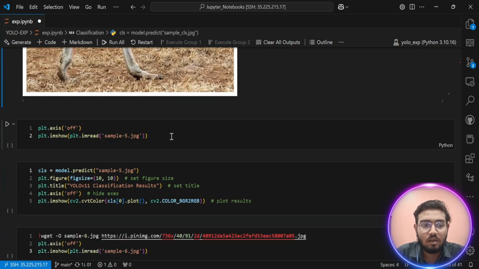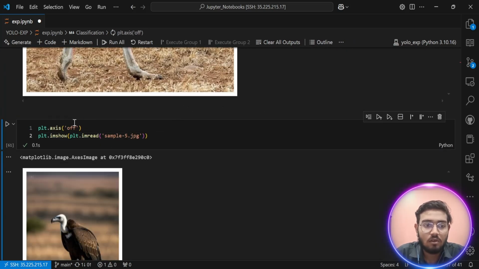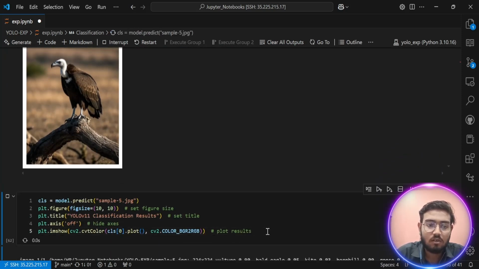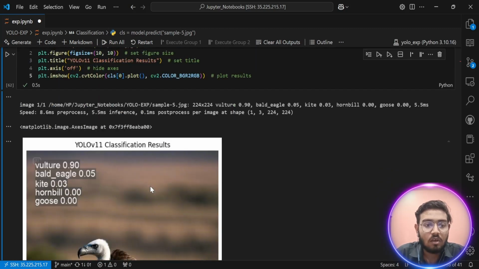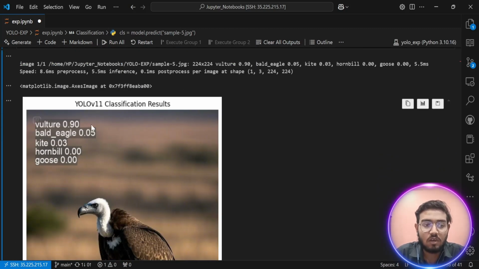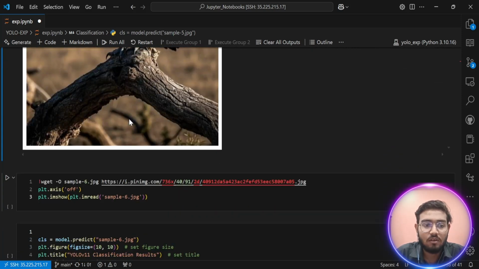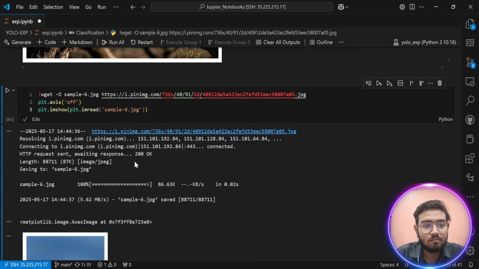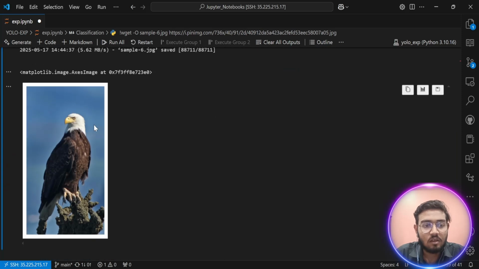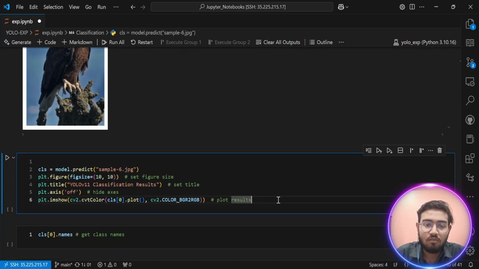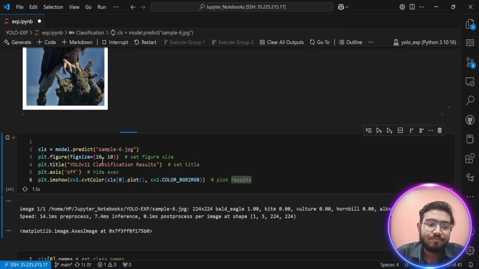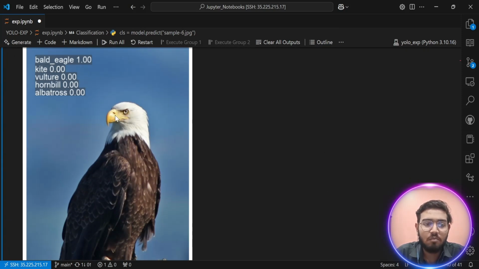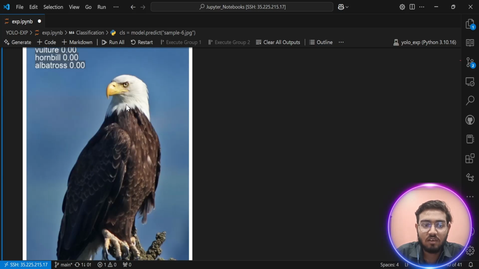Let's take another example. It's also a bird. Let's detect which bird it is. It's a vulture, which is detected by YOLOv11. Let's take another example. It's also a bird. Let's see which bird it is. It's a bald eagle. So in that way we can classify many objects using a classification model of YOLO.